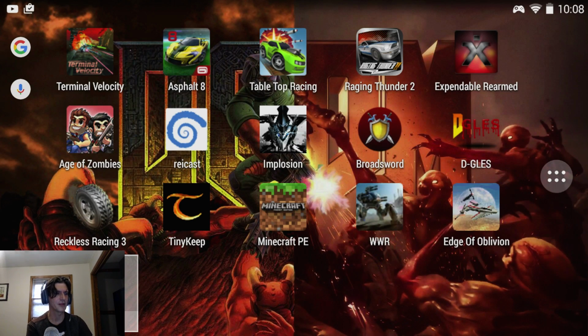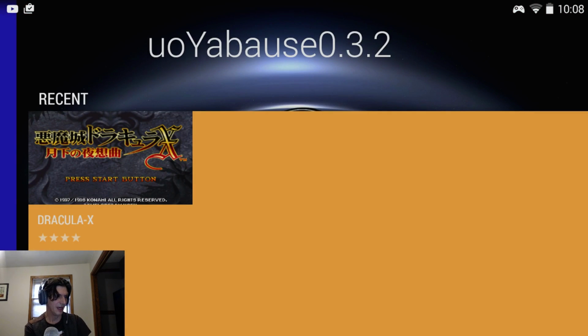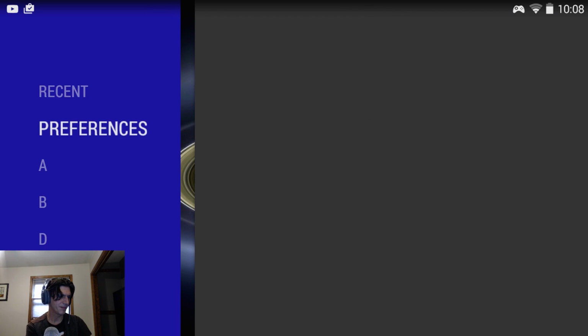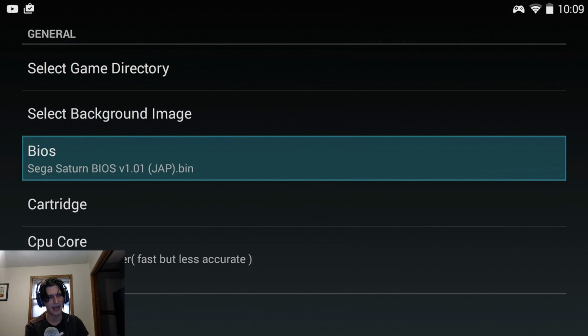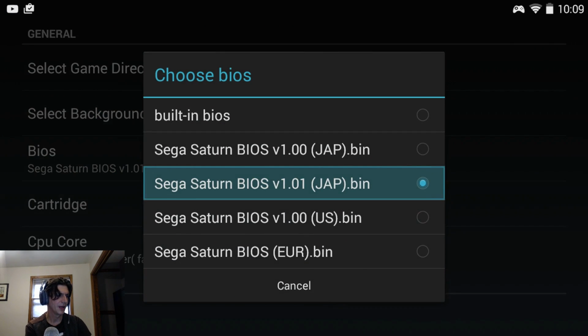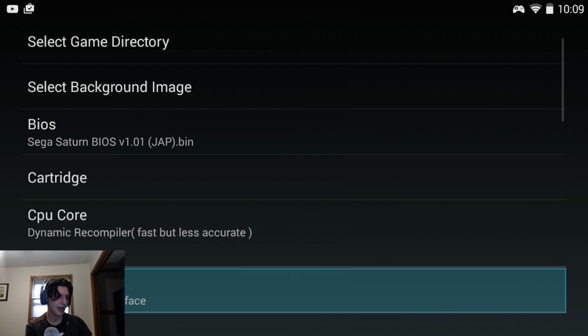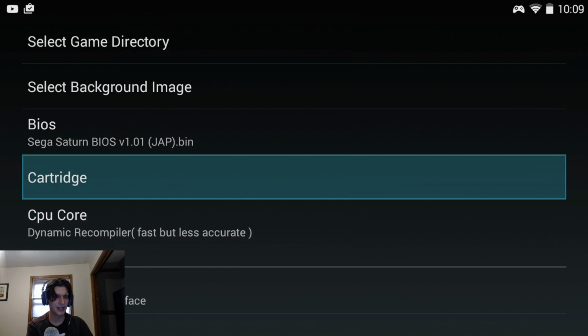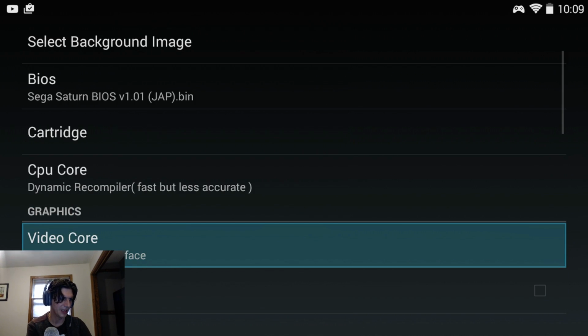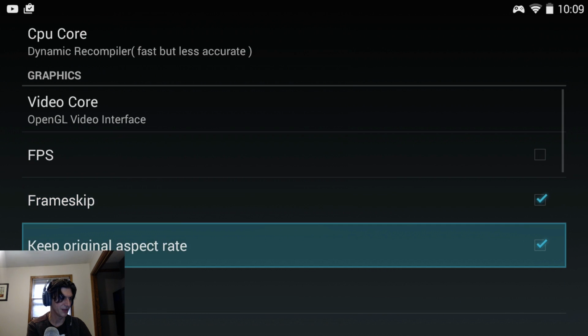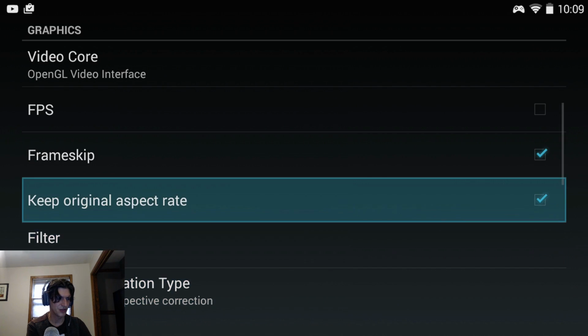All right, so back into Yabuse. All right, so I showed you this. Other preferences you need to go into is, all right, so anyway, you got a BIOS. That's where you set it. You can do a cartridge if you want, like an external cartridge. It doesn't matter. There's like memory additions you can do, but that's not a big deal. You always want the Dynarec. That's the faster one. Video core you want to keep on OpenGL. You want to make sure you have frame skip, especially on this. Keep original aspect ratio, no worries.